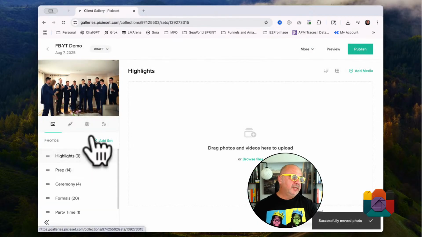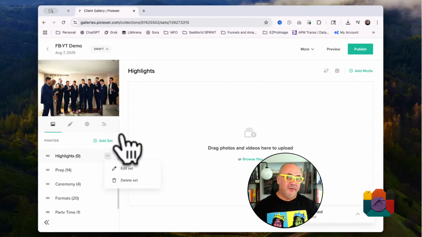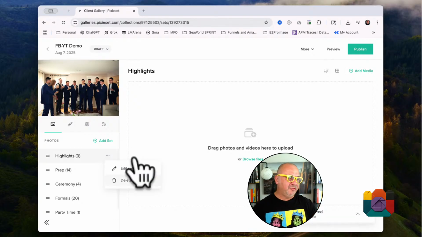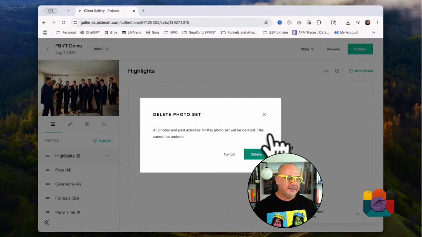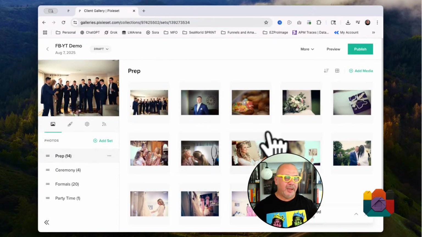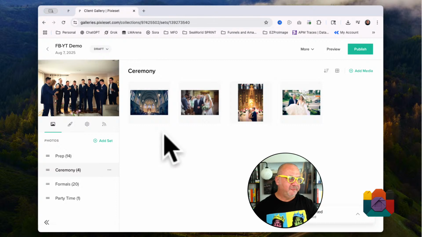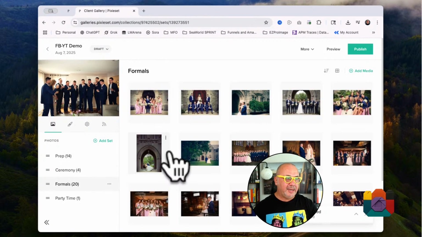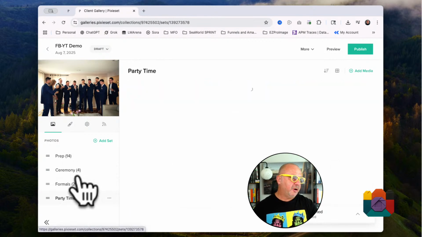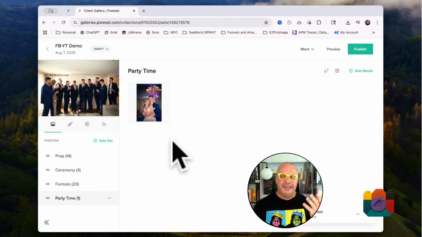All right, so in the highlights, there's really nothing. If you guys have some images you want to leave there, but for right now, I'm just going to delete the set because I don't want the category on my website to show no images. So now in prep, you have these images, 14. Ceremony, we only have 4. Formals, we have quite a lot, 20 images. And party time, we only have 1. So this is just an example, obviously, but you guys get the point.